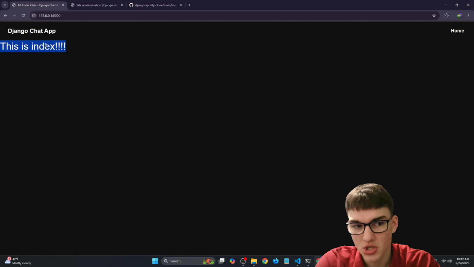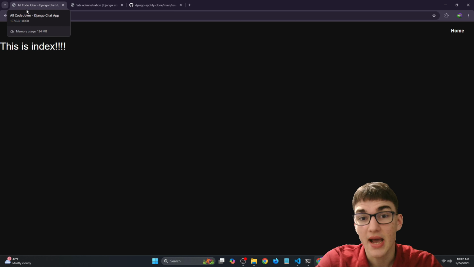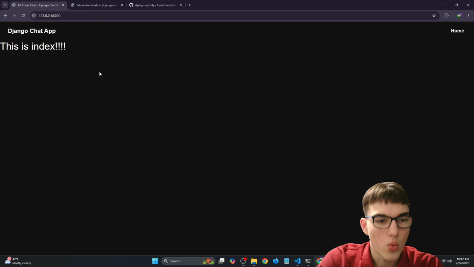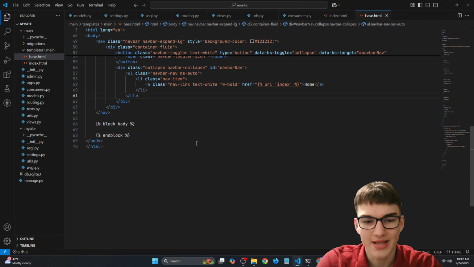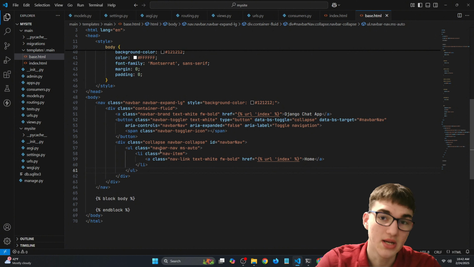So yeah, right here we have this is index. Right here we have the navbar, and also the title of this web page has changed to Django chat app. So yeah, we did everything for the index page. Let's start building the other pages, which are register, login, and logout.